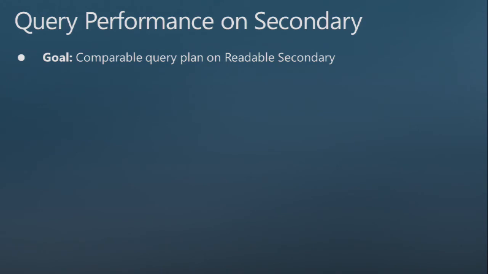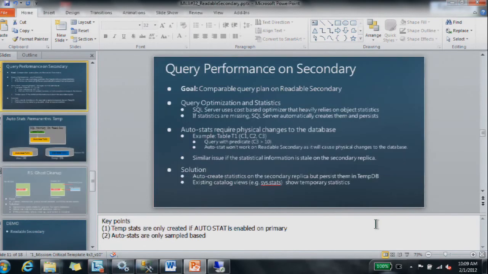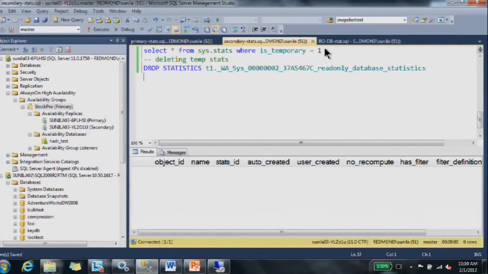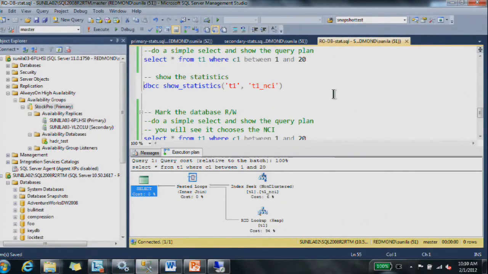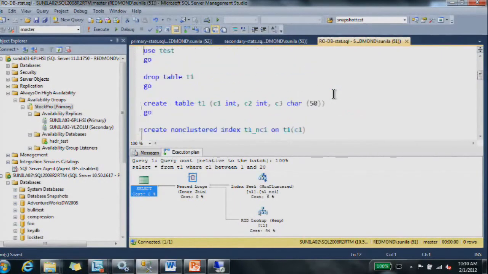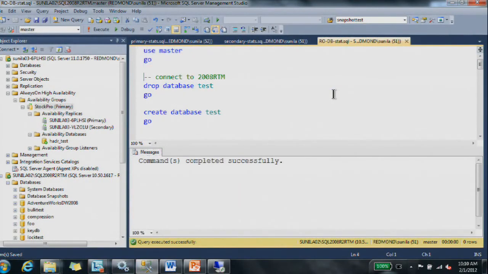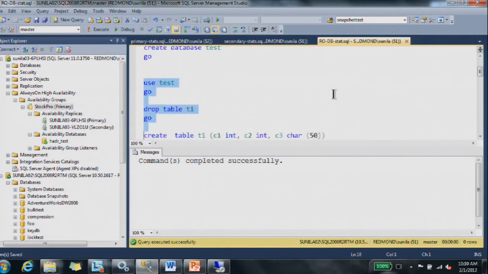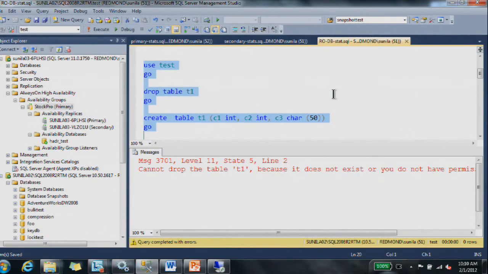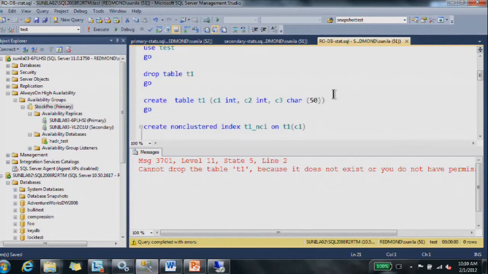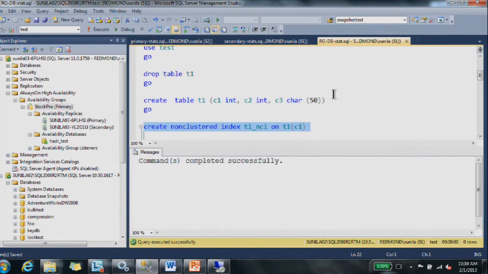Now to explain this point a little better, let me take a simple example. In this case, I'm going to show you a case with a read-only database. So here, I have a database called foo. I'm going to first drop this database, and I'm going to create this database. And what I'm going to do is create a table, T1. And on this table, I'm going to create an index on column C1, non-clustered index.